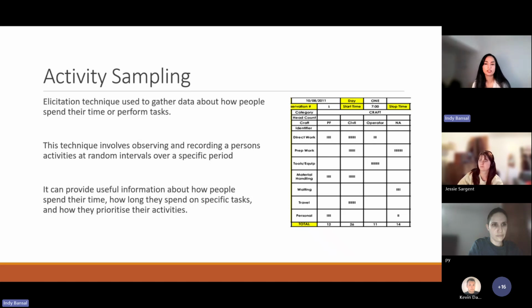they prioritize their activities. This is kind of an example here on the side that says that someone might be doing direct work at this time, they might be doing civil work at this time, and it might be material handling at that time. It gives you an idea of what the process currently is.